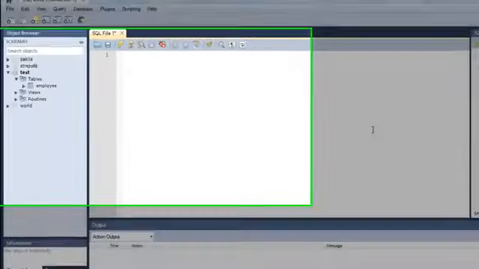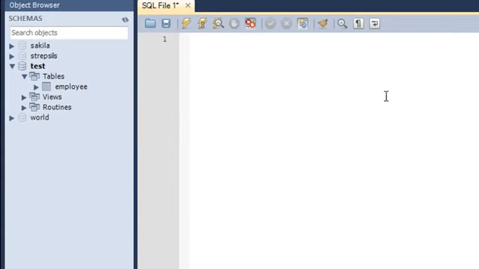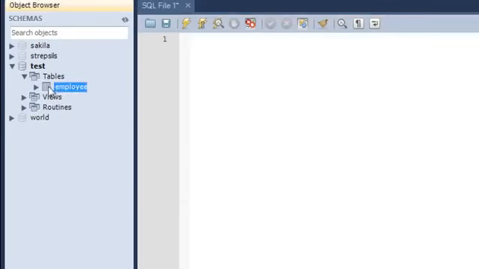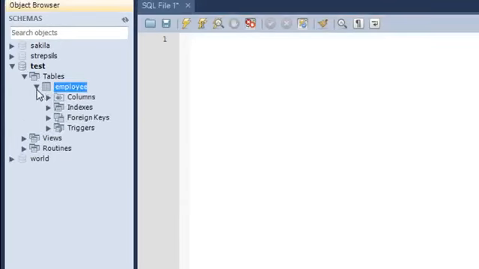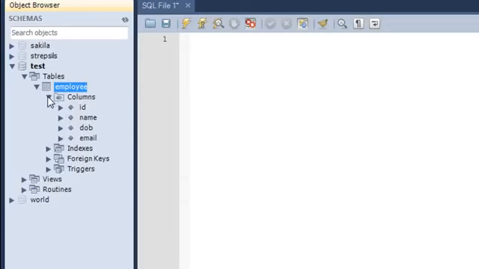So I've got my MySQL Workbench here now, and before we do anything, we are going to check out the structure of the employee table that we created in the last tutorial. And as I mentioned in the last tutorial, there are two ways of doing this. Firstly, we can see in the object browser, in the test database, I have the employee table here, and if I want to see the columns that are there in the table, then I can click on the drop down for the employee table, and then click on the drop down for columns, and I can see the 4 columns that I have in the table.